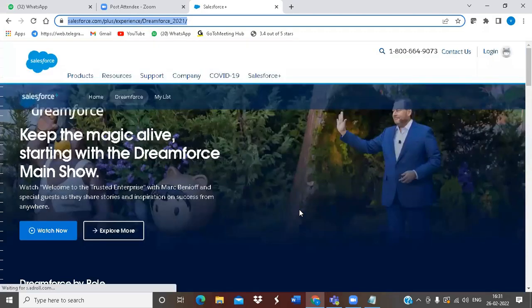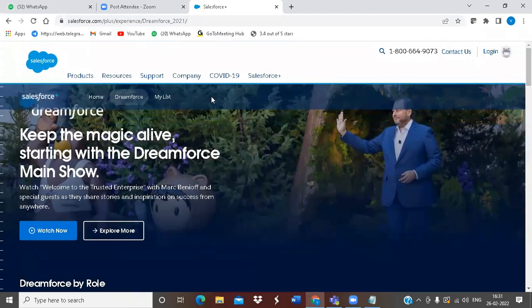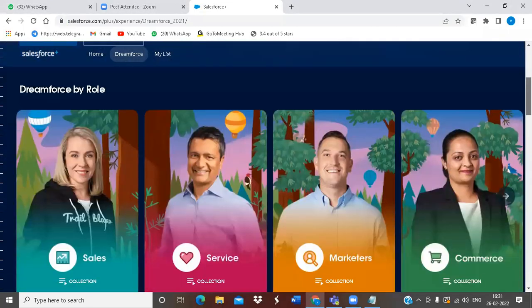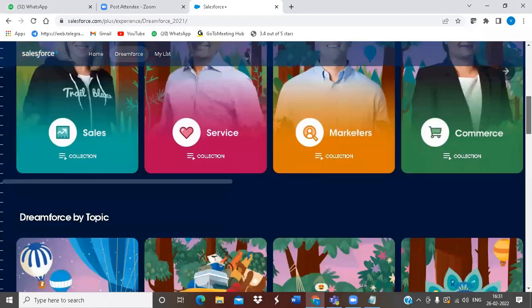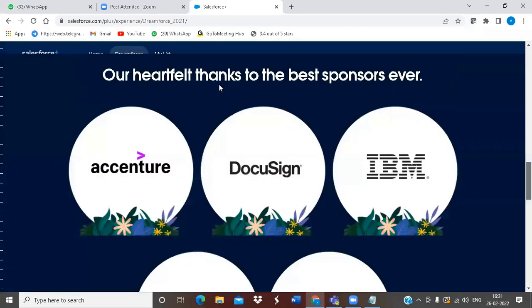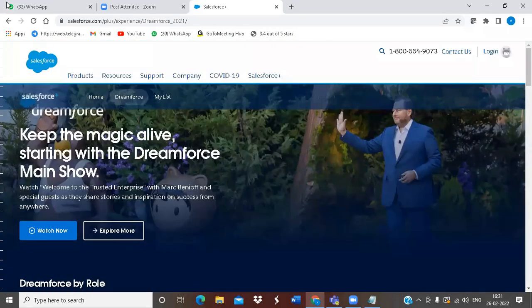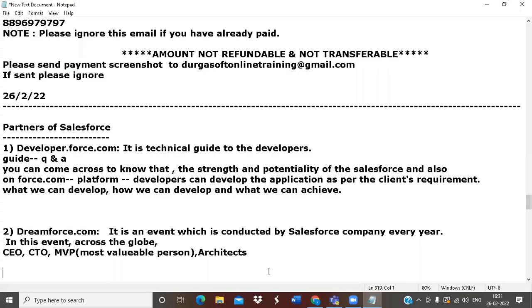One minute, guys. Look at the screen, all of you. He is the CEO of the company, Mr. Mark Benioff. Look at his face. Mr. Mark Benioff is the CEO of the company. Understand? All the companies contribute in this particular event. If you have the free time, please explore this. Understand, all of you? Yes, sir.